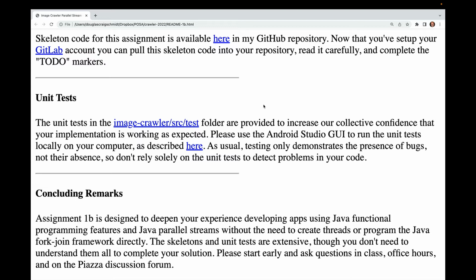Assignment 1B is designed to deepen your experience developing apps using Java functional programming features and Java parallel streams without the need to create threads or program the Java fork join framework directly. The skeletons and unit tests are extensive, though you don't need to understand them all in order to complete your solution. Please start early and ask questions in class, office hours, and on the Piazza discussion forum.